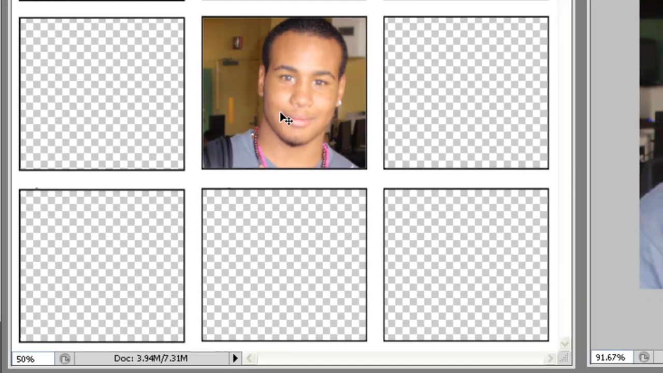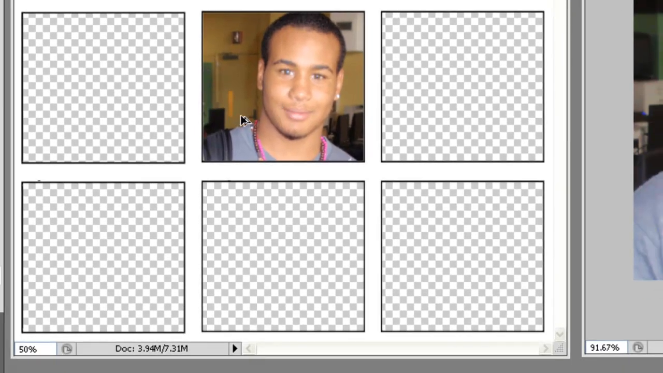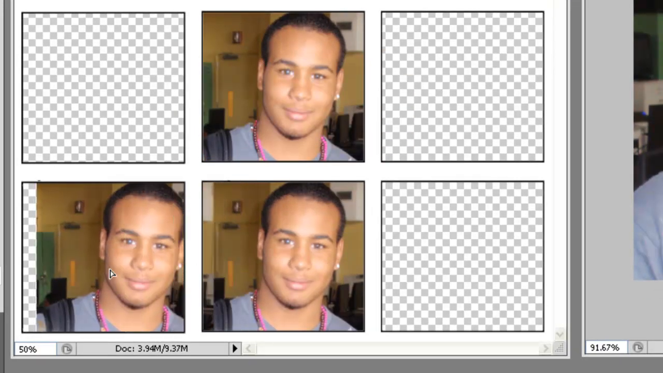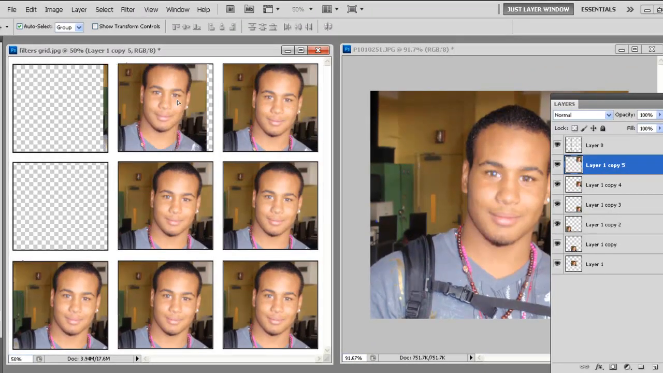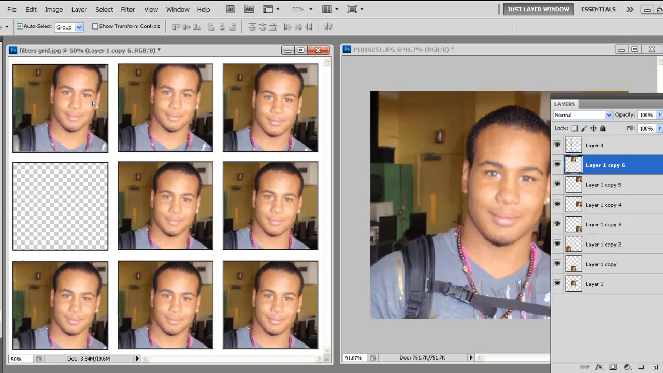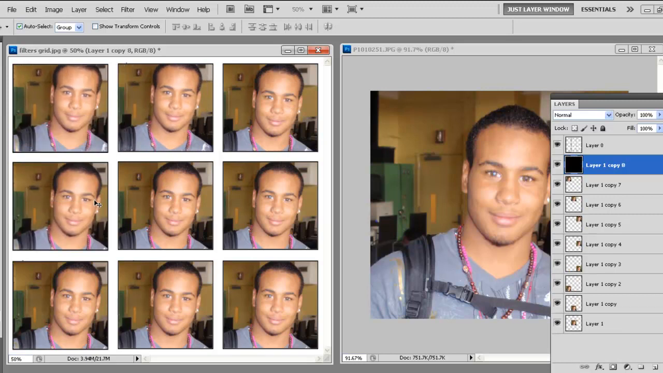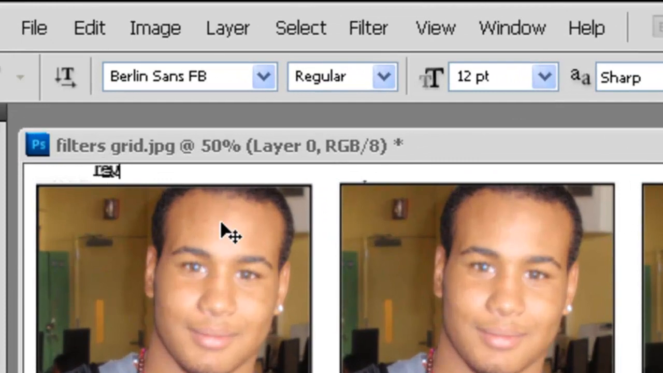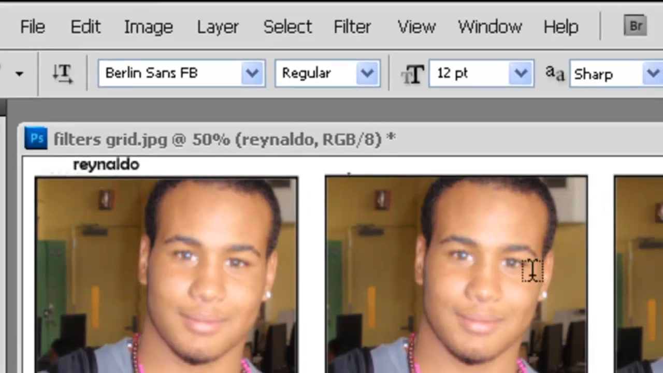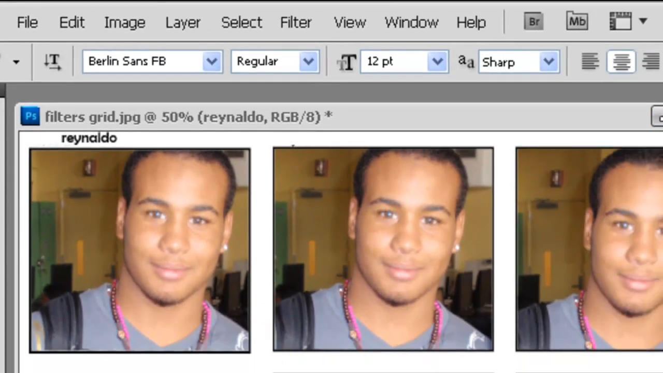I'm going to duplicate the image by selecting the Move tool, holding Alt, and dragging like so. Pretty easy. And the next step is where the fun is. So this looks professional, I'm going to click on the grid layer. I'm going to click on the text tool and I'm going to add Ronaldo's name. We're not going to add a filter to the top left hand corner, but we're going to add it to the remainder of the images.